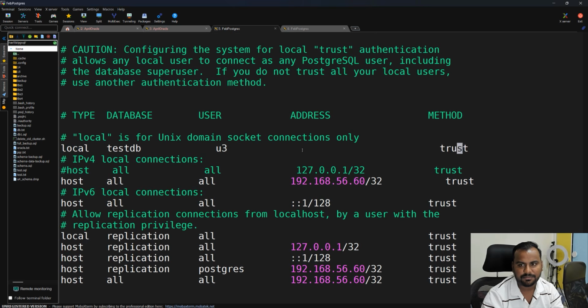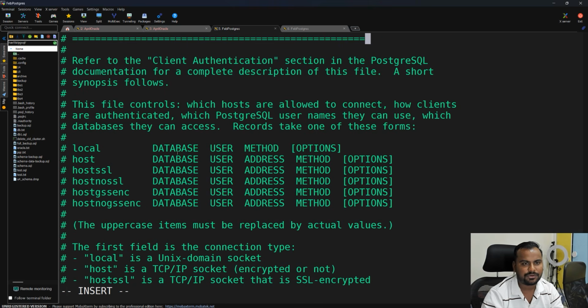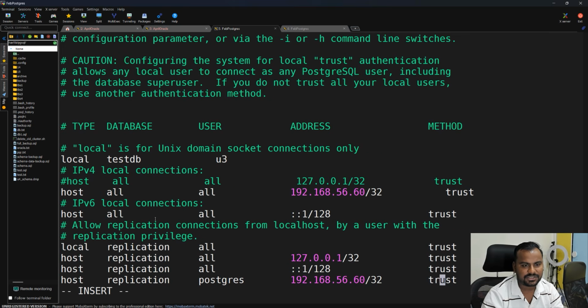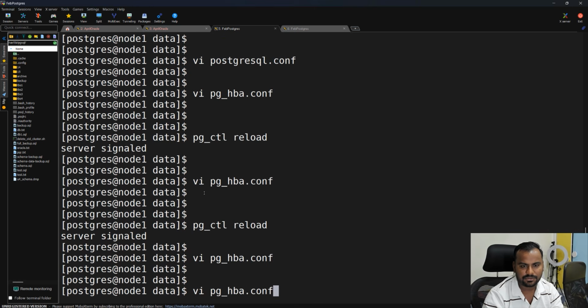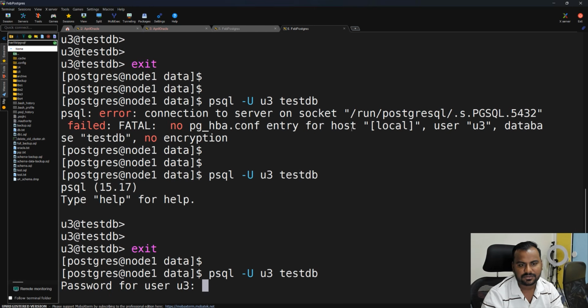Instead of trust, we have different formats. If you go to the top, you can see that in this document everything is mentioned. I can mention MD5 also. Let's say there is a method called MD5. So this will ask me for a password. If I reload, done. If I try to connect now, see, now it's asking for a password. U3 password, U3, and I got connected.